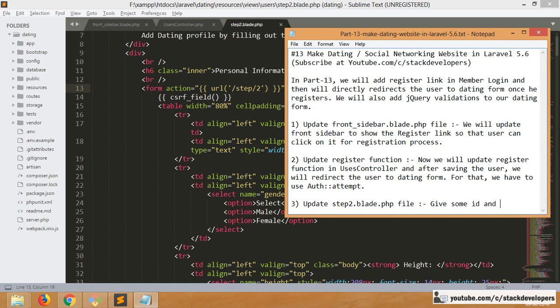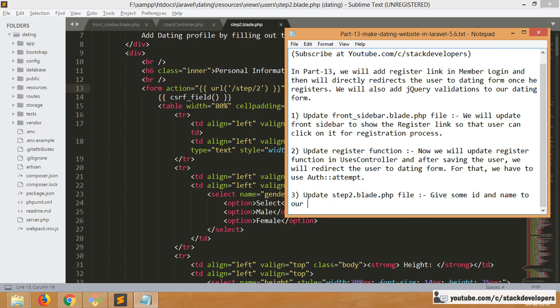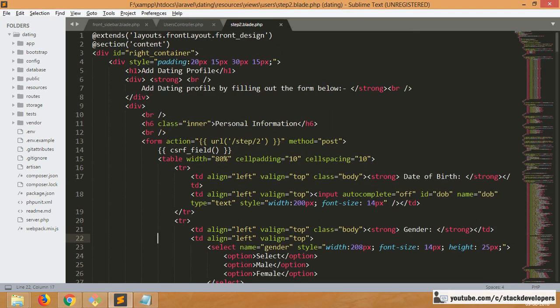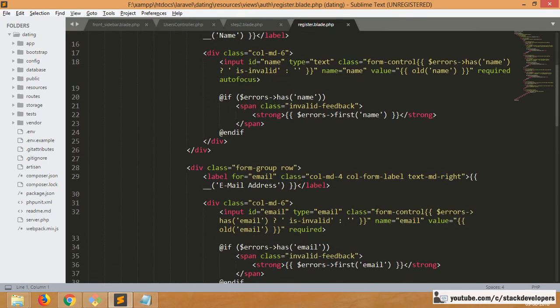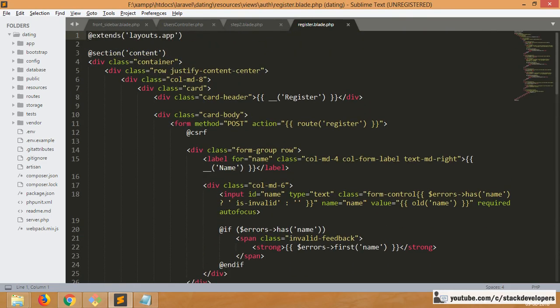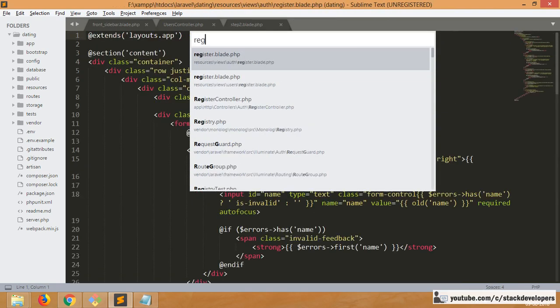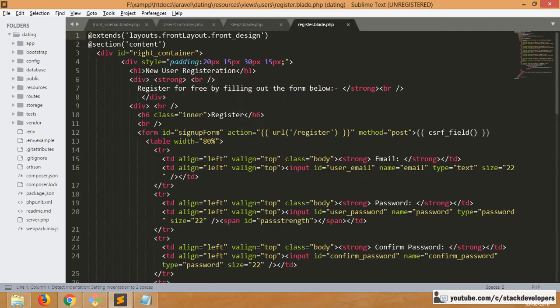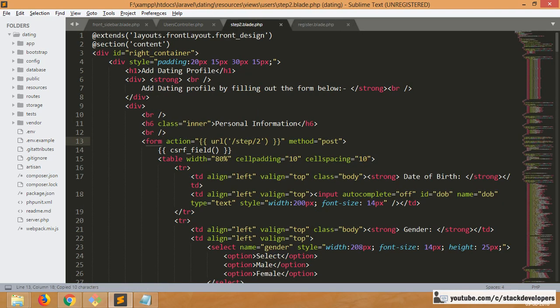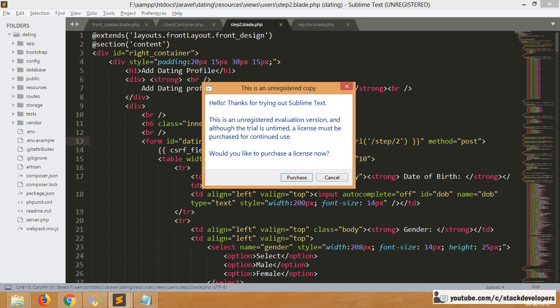Give some ID and name to our dating form. See what we have given in our register form. Identical to that, we will give here. This is not a register form. Like we have given sign up form here, and here we will give dating form. Okay, like this, dating form. Then we also have dating form like this. Okay, dating form we will give here.